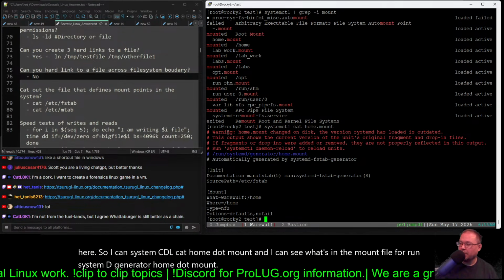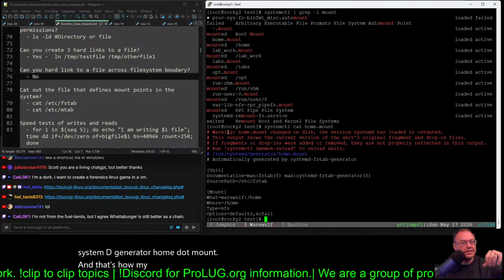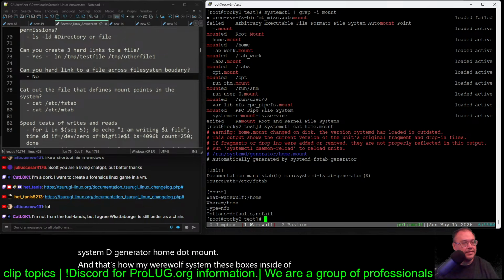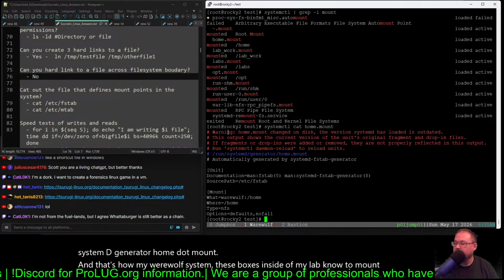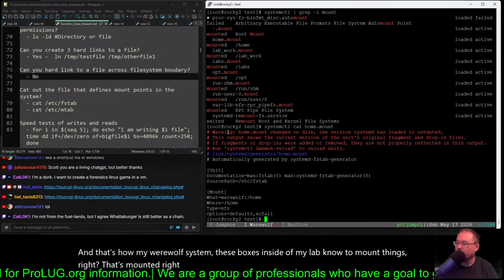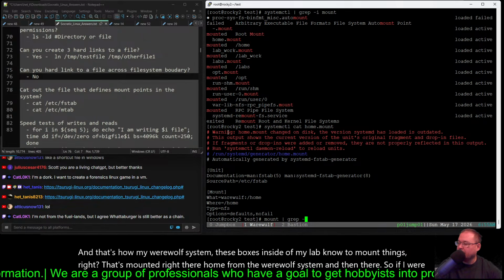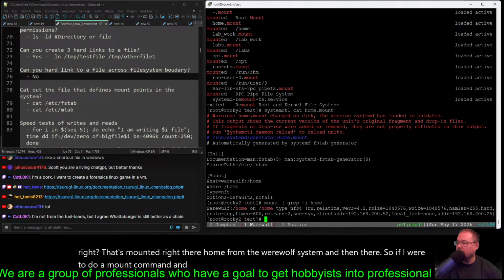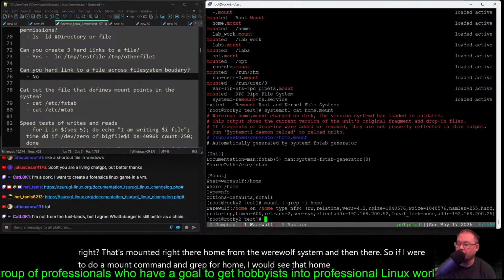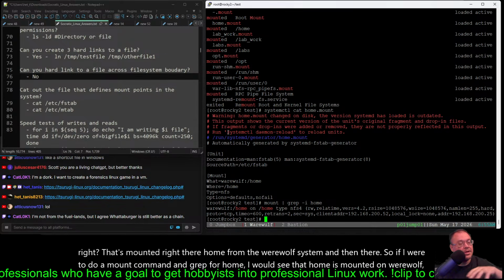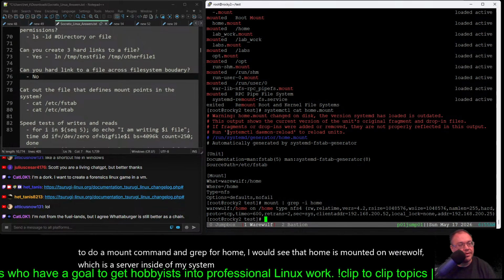And that's how my werewolf system, these boxes inside of my lab, know to mount things, right? That's mounted right there. Home from the werewolf system, and then there. So if I were to do a mount command and grep for home, I would see that home is mounted on werewolf, which is a server inside of my system that shares NFS to my whole environment, right?